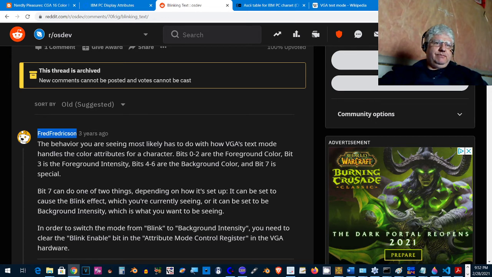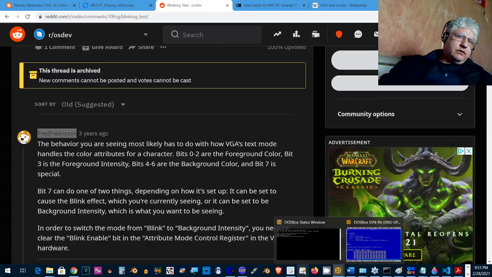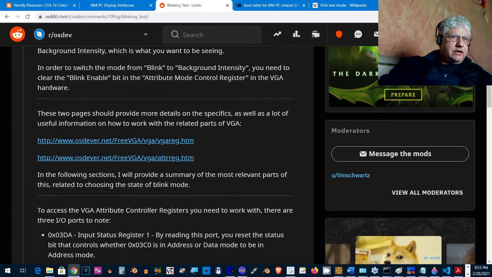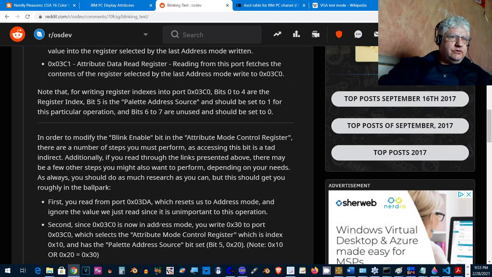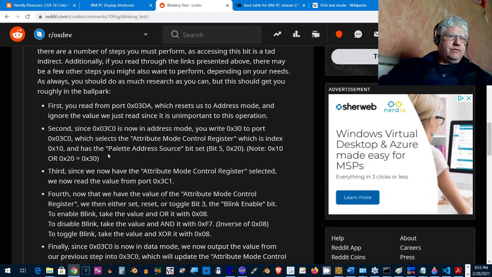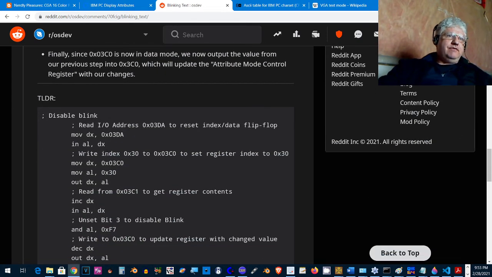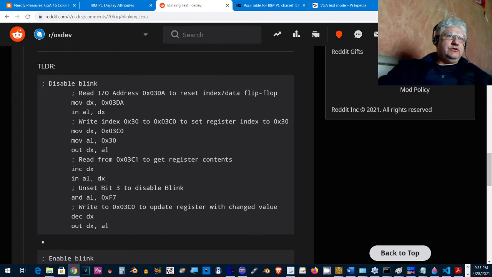So it can have the blink effect, which is what I didn't want, and it can be set to the background intensity, which is what I wanted, which gives you full 16 colors for the background. Now, if we switch back to my code, well, there's a bit more actually here. So Fred goes on to describe in more detail what you actually need to do this. And he even provides some code here, which I snatched to disable the blink.